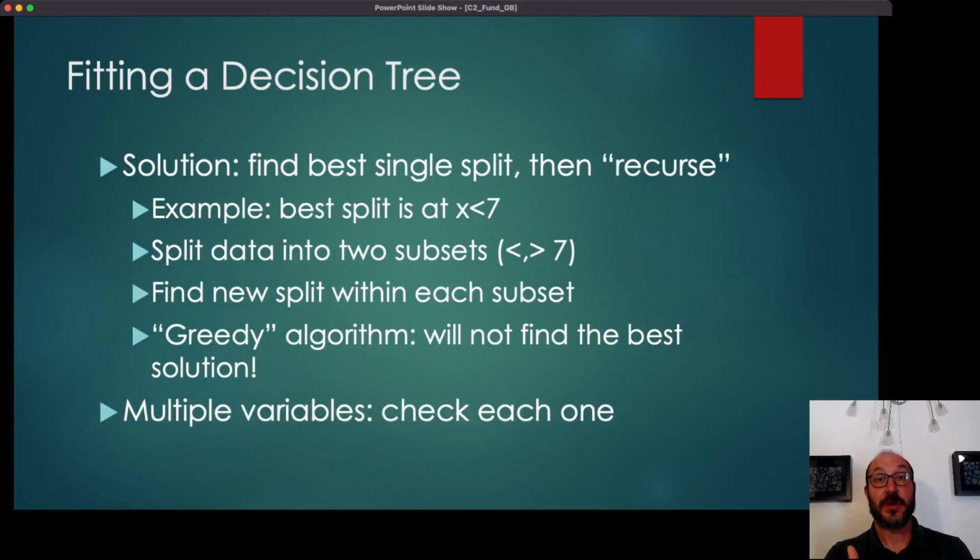Now I've been talking so far about just having a single variable, single x. What if we've got multiple predictors, multiple x's? Well, then we're just going to check each variable individually. So if we had, let's say, age and income, and we're trying to predict something about people, we would look at all the ages and try splitting on each of the ages and see which one gave us the best mean squared error based on that. And then we would also try all the different income levels and try splitting on the income level.